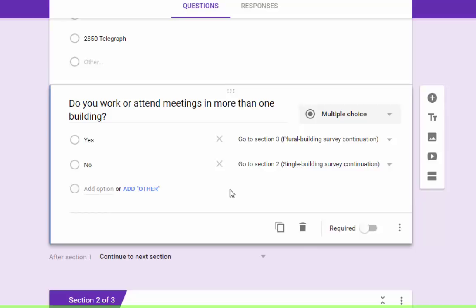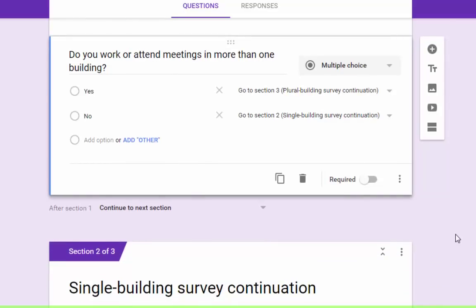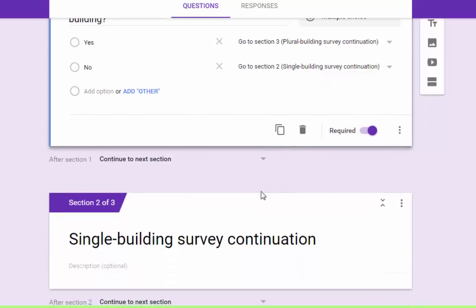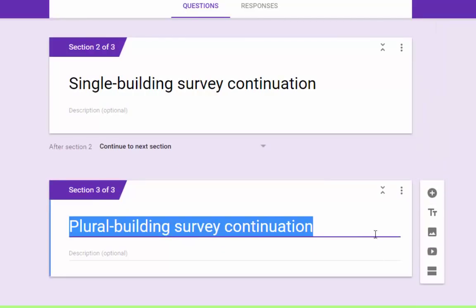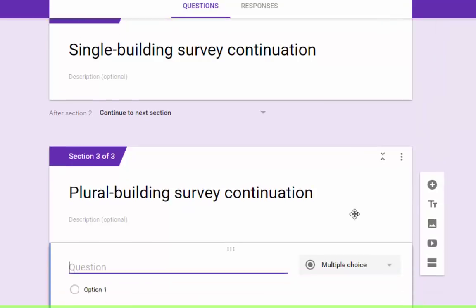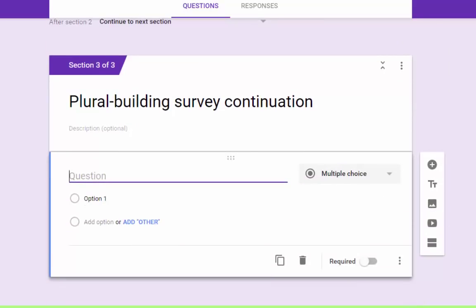All right, once I've gotten that set up, maybe that's a required question because without it, I won't know what to do next. So we'll go ahead and make that one required. Okay, now I'm going to skip over and jump down to the plural building survey continuation and add a question. The only one that I need for that is this one called which buildings do you need to visit during a typical work week? So I'll put that question in.